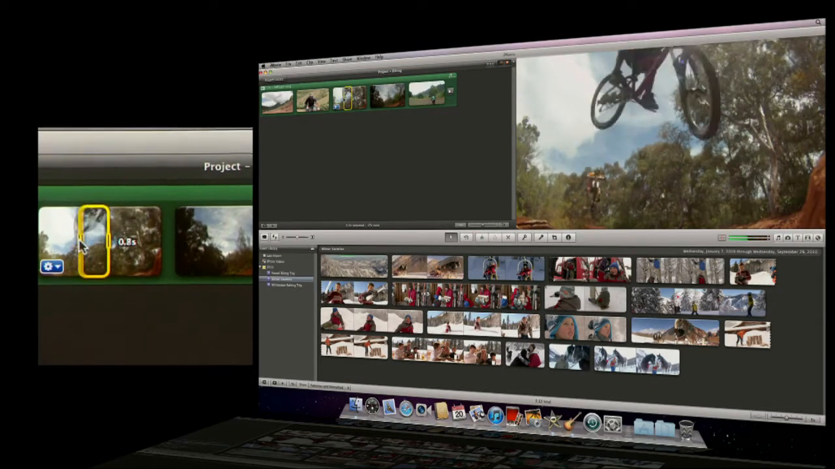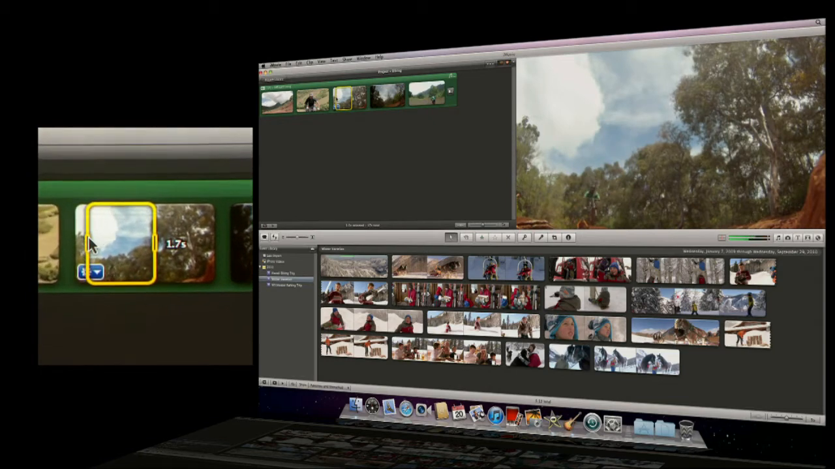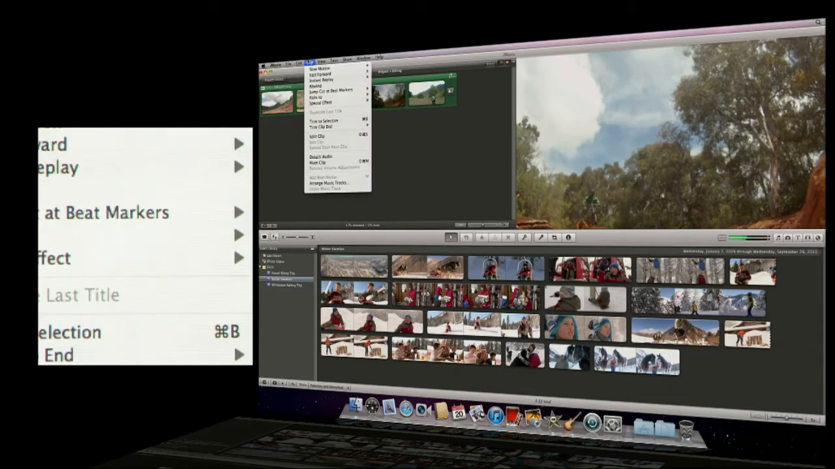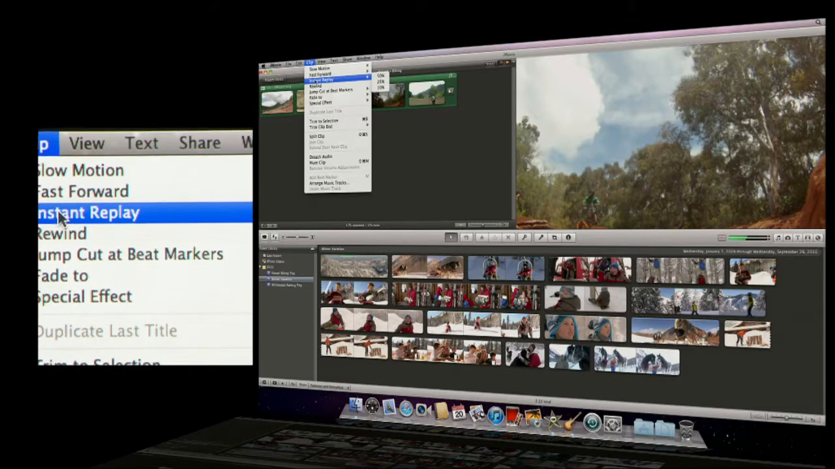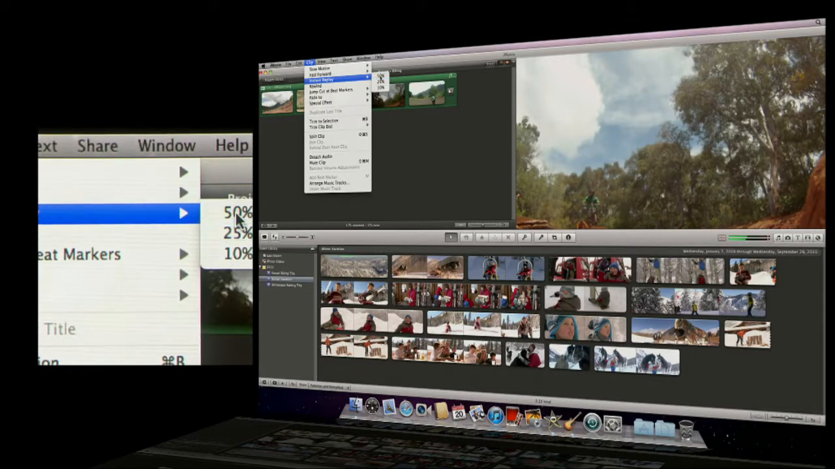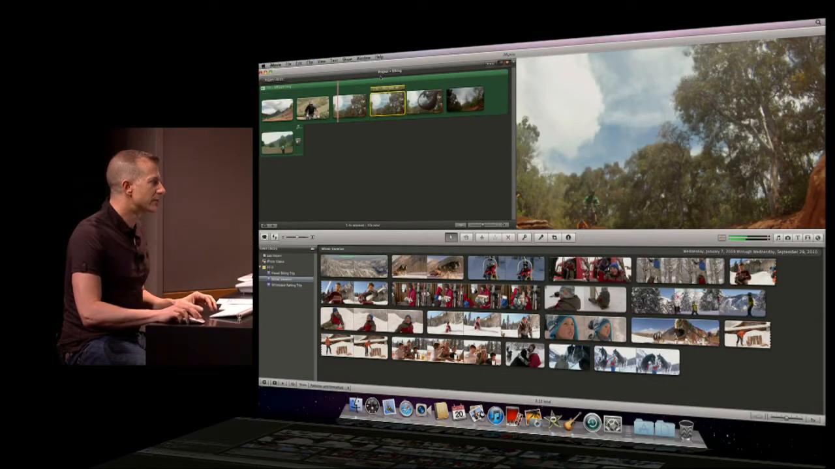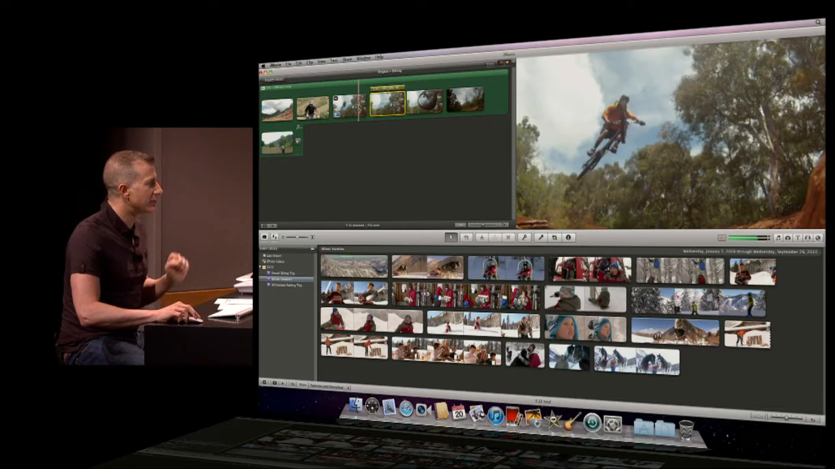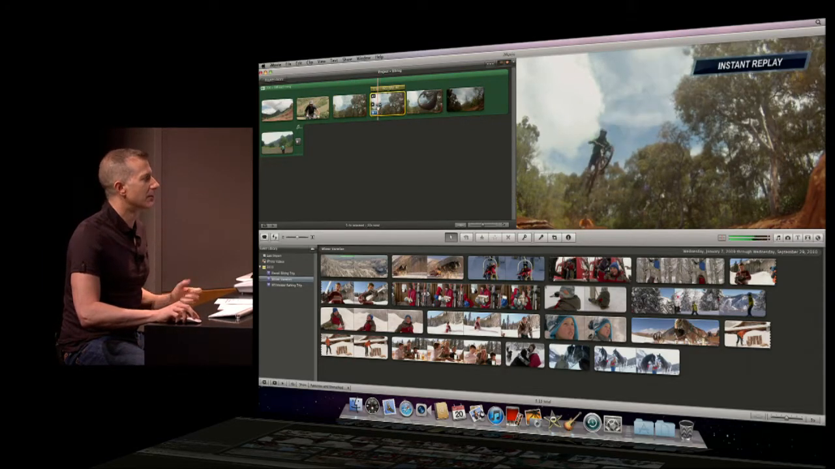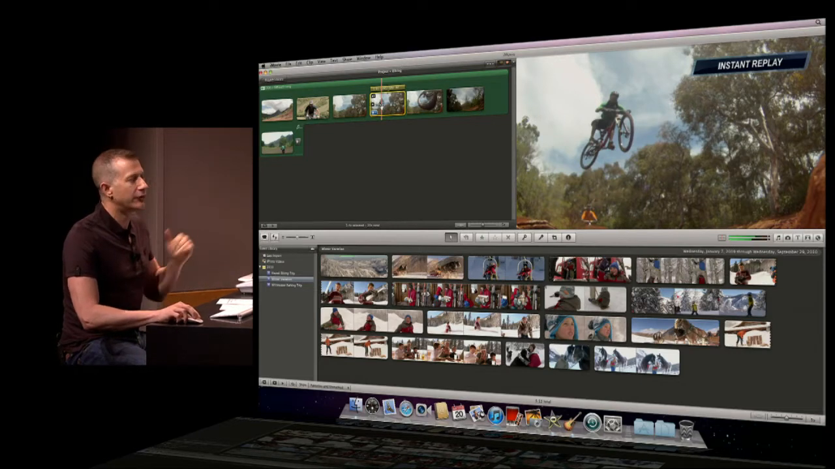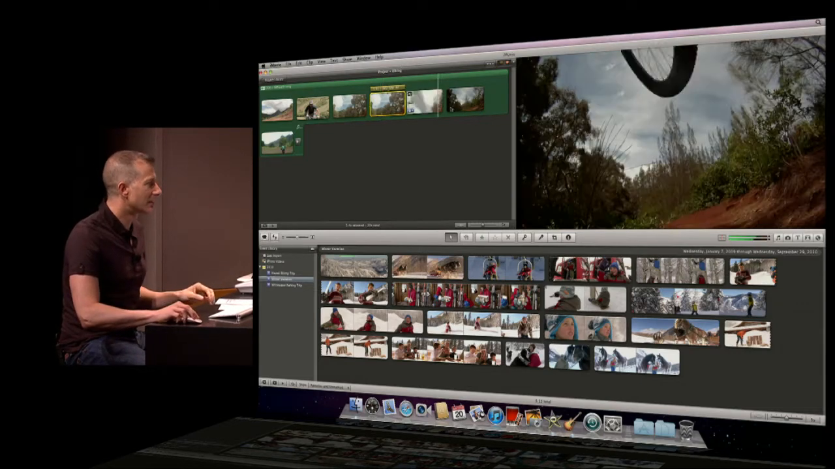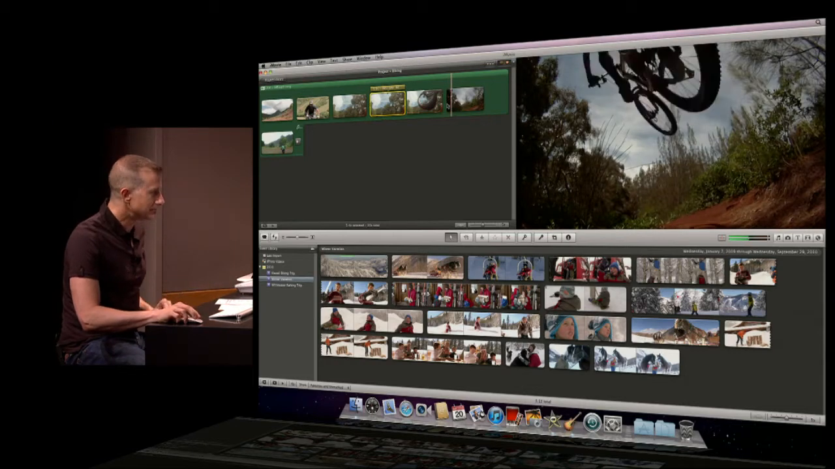So what I'm going to do is select a segment here where they're jumping in the air. Then I'm going to come up to the clip menu, choose instant replay, and choose the speed that I want, 50%. What iMovie is going to do is take that segment that I had selected, repeat it, apply a 50% speed to it, and then put an instant replay title onto it, all in a single step. Let's go look at this next clip.